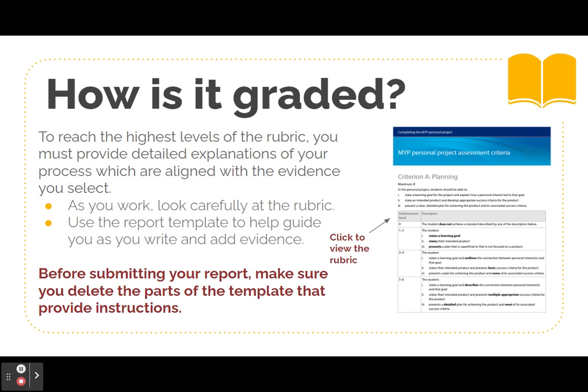As you work, look carefully at the rubric. Use the report template to help guide you as you write and add evidence. Before submitting your report, make sure that you delete the parts of the template that provide instructions. There's a very large reminder of that in the template itself.